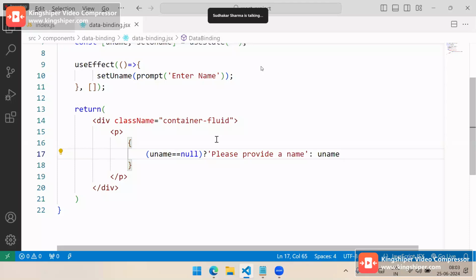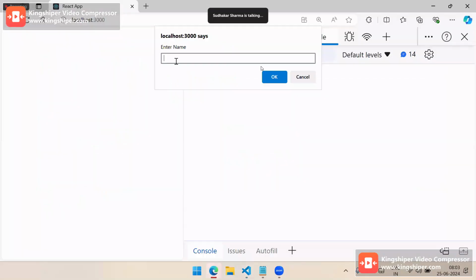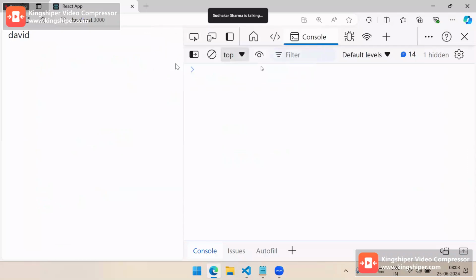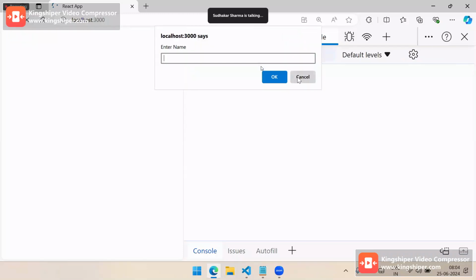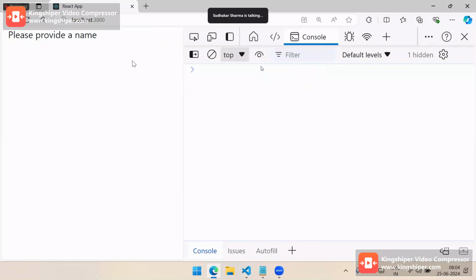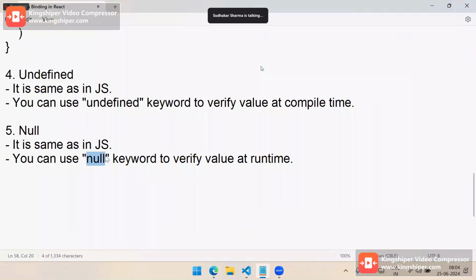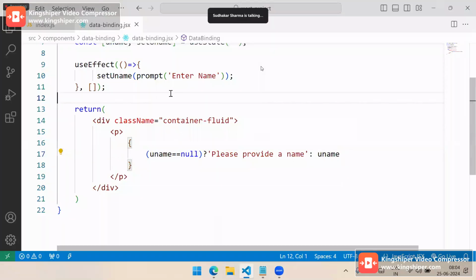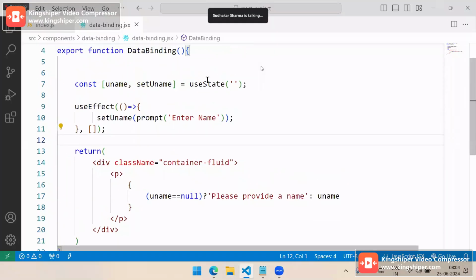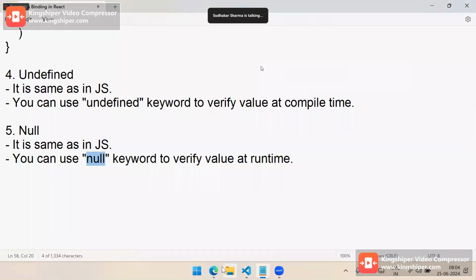Then what happens here is it shows an alert prompt. If you entered some name, it will show that. If you cancelled it, then it will say, please provide a name. Right? It is going to display that. How do you verify whether it is supplied or not? By using null. And for undefined, if a value is expected at compile time and you are not passing the value, then obviously it will return what? Undefined. You know that also.